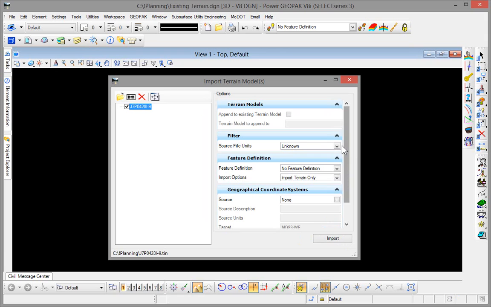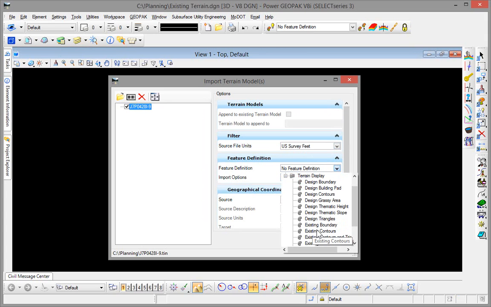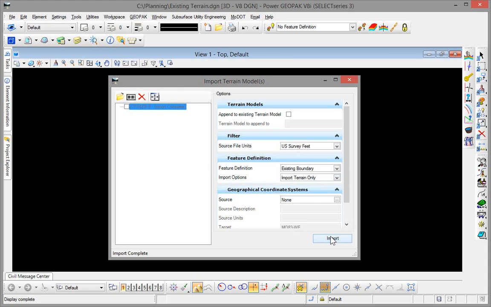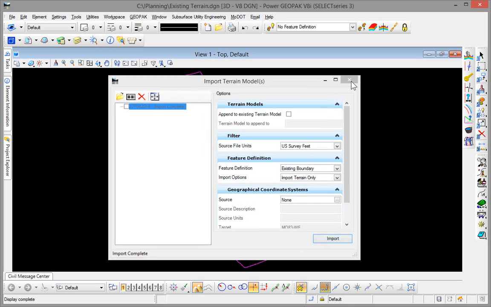With our import dialog opened, if we can go ahead and select our source units, and our feature definition we want to use in this demonstration is going to be existing boundary. And then we select import. And then we can fit this terrain model to our view and close this application.